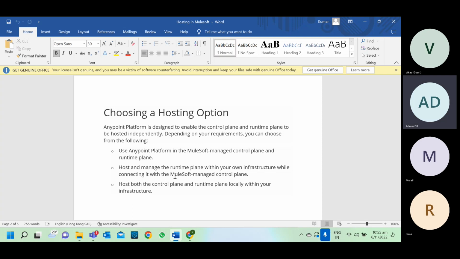Okay, that's why here we should go with either on-premise or Runtime Fabric. We should not go with CloudHub. We will see in detail why we should not go with CloudHub and why we should go with runtime and RTF. First, we will see what kind of setups we have in each runtime plane and management plane. Then you will get a clear idea.